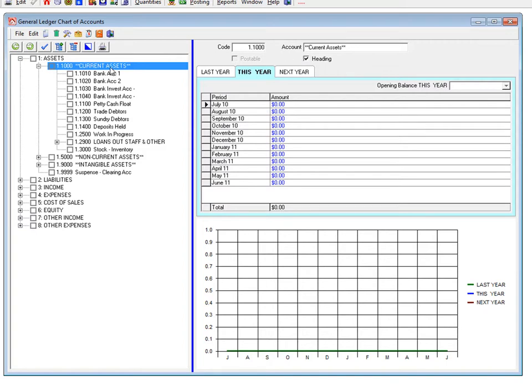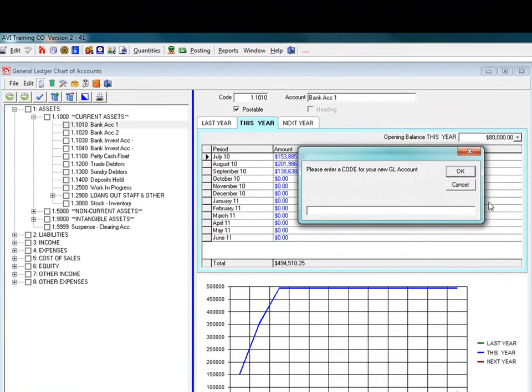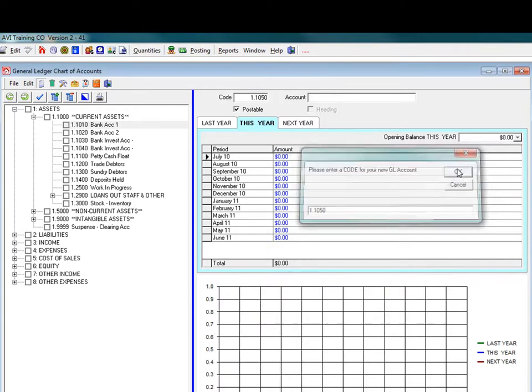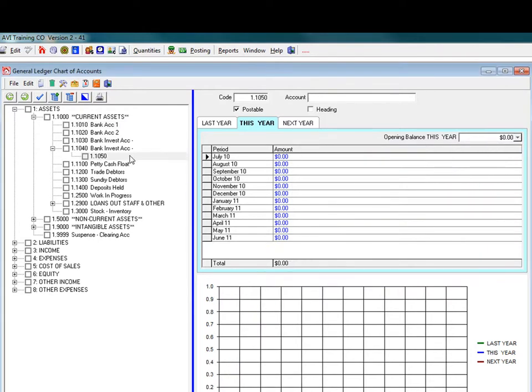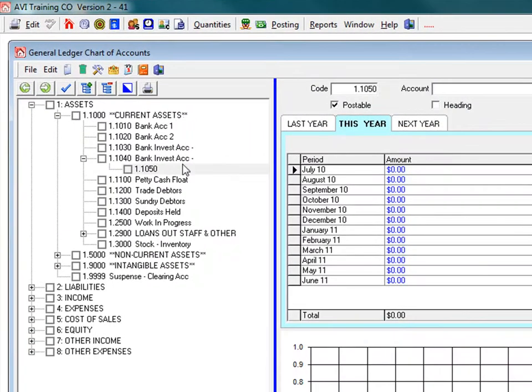To add a new account, click the Add a New GL Account icon. Let's add another investment bank, say 1.1050, and click OK. Look, it's put it in the wrong spot. We wanted it under Current Assets. We can move that, but first we must type in its name.